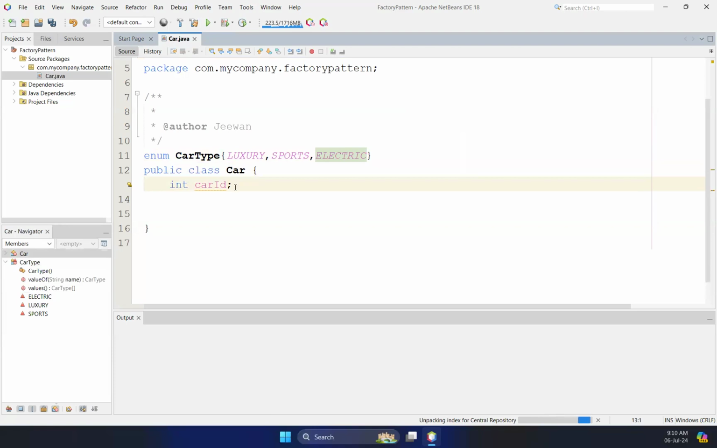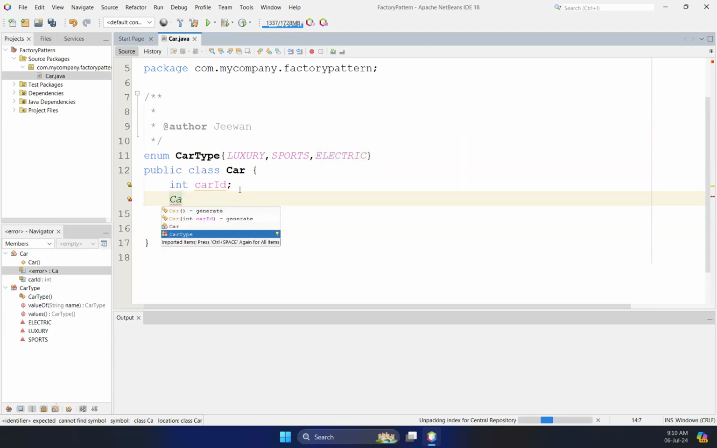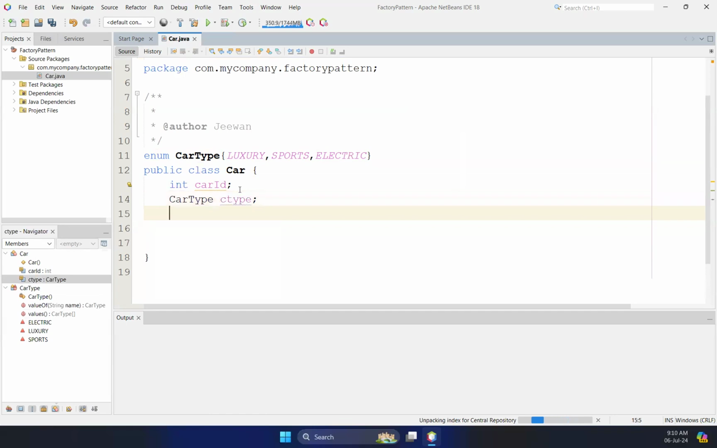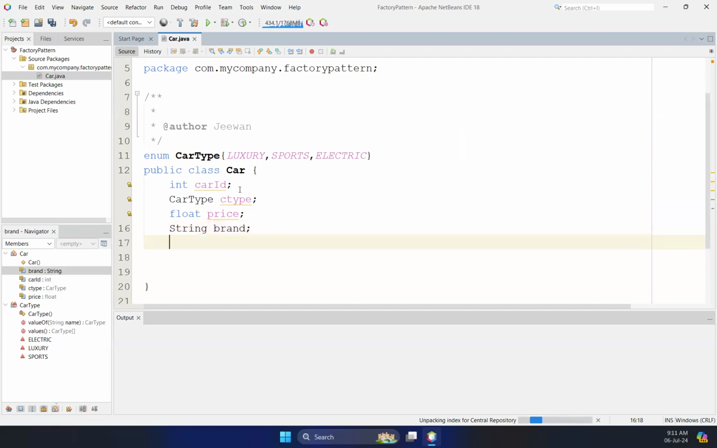Then, based on the enumerated list I have created, I'm going to create a variable called type. Based on the car type, the enumerated list I have just created, I'm going to create a variable called car type, and then car ID, car type, and let's say we have a price and a string, the brand. Right, only these we have to declare as variables.